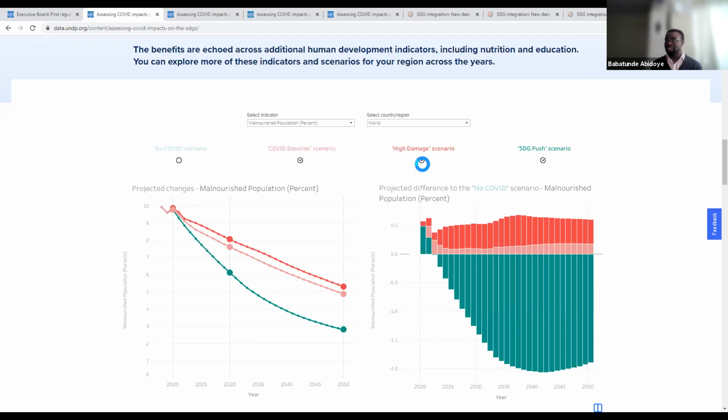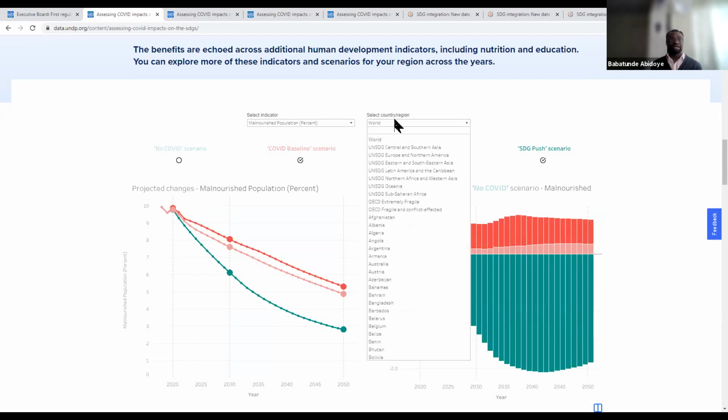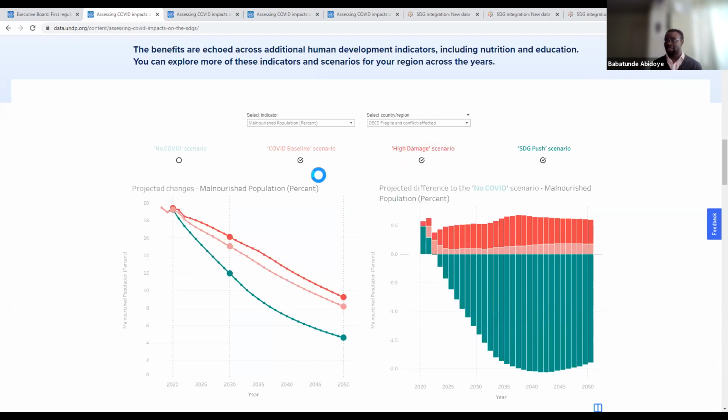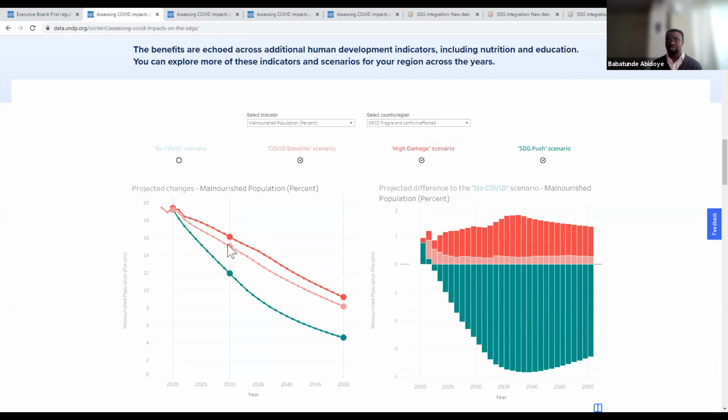I can uncheck the other scenarios also. And then in addition to this, we also have the option to explore the results by region. Right? So here we have Central and Southern Asia countries, Europe and North America. Then we also have extreme fragile and conflict-affected countries, and we can explore the results based on that.